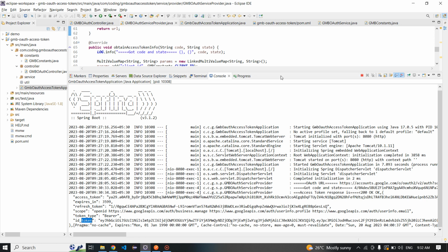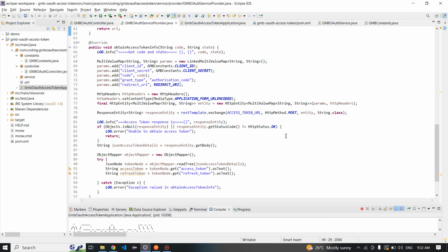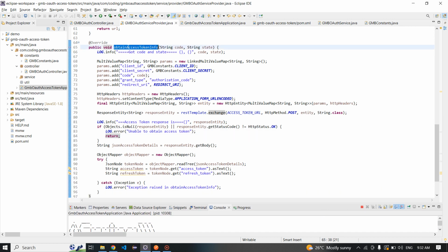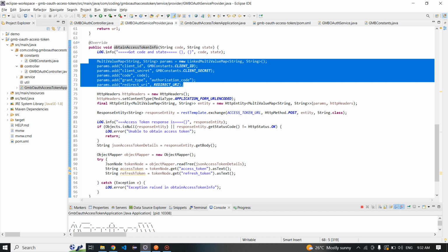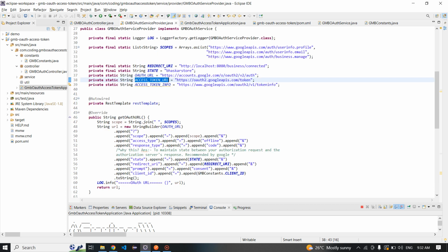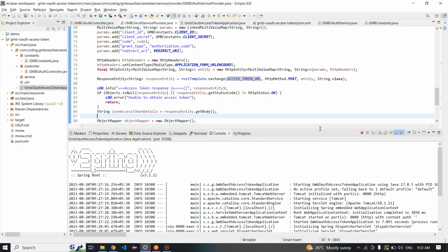Okay, this information you will be getting in this call, obtain access token info. So you have to prepare certain parameters in order to call this access token API, so that Google will give you the access token. By taking this access token you can call any Google My Business API.